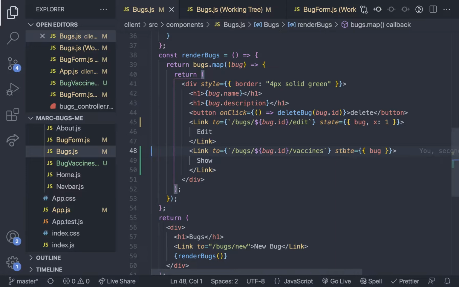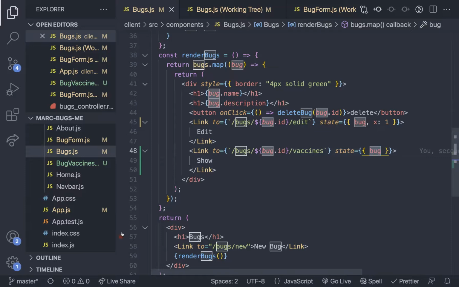So in this link, remember, I'm also passing it the bug. Cool. That's something we're probably going to want. We're at least going to want the ID, because even though I'm passing it the bug information, I'm still going to need to do an Axios call to get the vaccine information. So let's show that really quick.